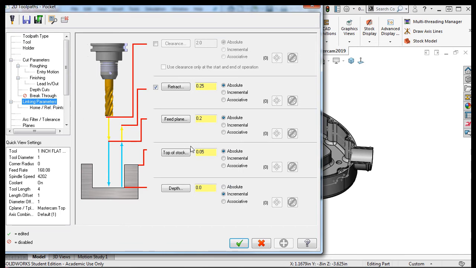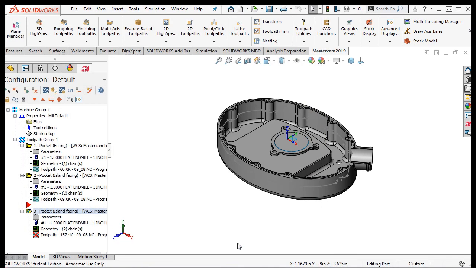Make the top of stock negative 0.65 and accept these changes. I'll regenerate the toolpath, show the cut lines, select all operations, and verify them.